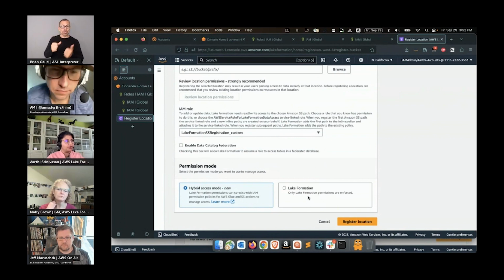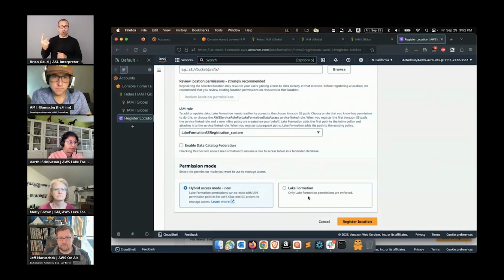So the previous mode was the Lake Formation mode. There was only one, right? Once you register your bucket or prefix to Lake Formation, it starts managing the credentials for all those authorized users whom you have granted permissions and made sure that Lake Formation permission is effective. Okay, now we have introduced this hybrid access mode here.